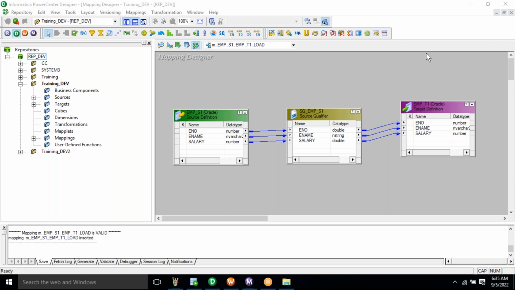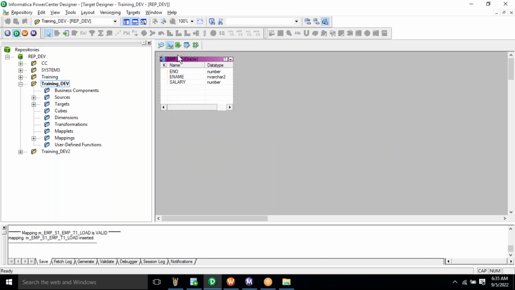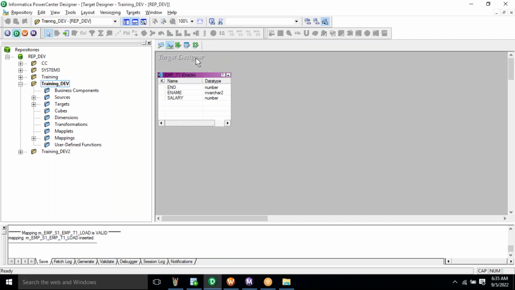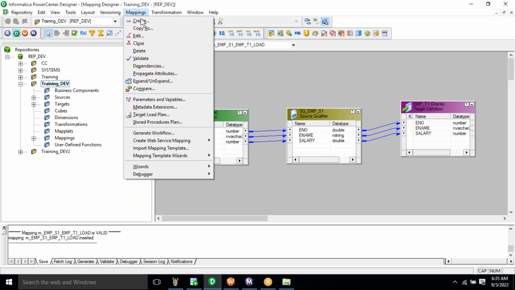After opening this folder, first we went to the Source Analyzer. Here we imported the source definition. Then the second step, Target Designer. Here we have to import the target definition. Third step, go to the Mapping Designer, and from here we'll create a mapping.